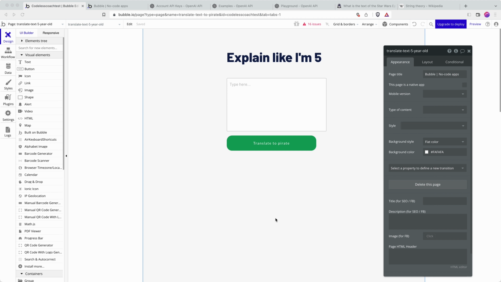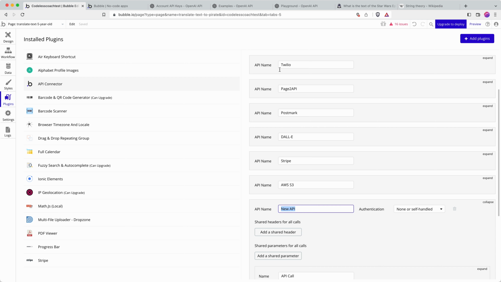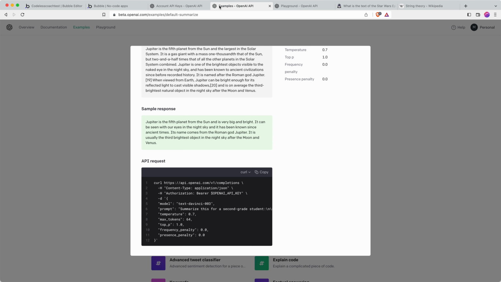to a 5-year-old. So I've got this simple page created here, and I need to go into plugins and then the API connector. If I haven't got that already there, I can install it from add plugins. It's by Bubble. And then I add a new API. These are just other services that I've demonstrated in the past, so I can put OpenAI in here. And then let's go and have a look at the documentation.